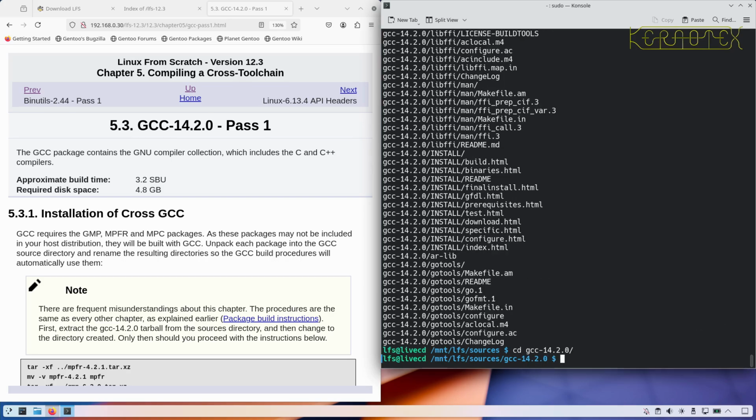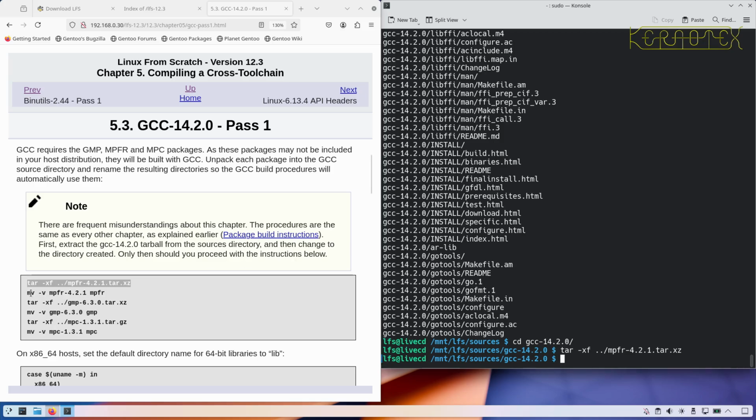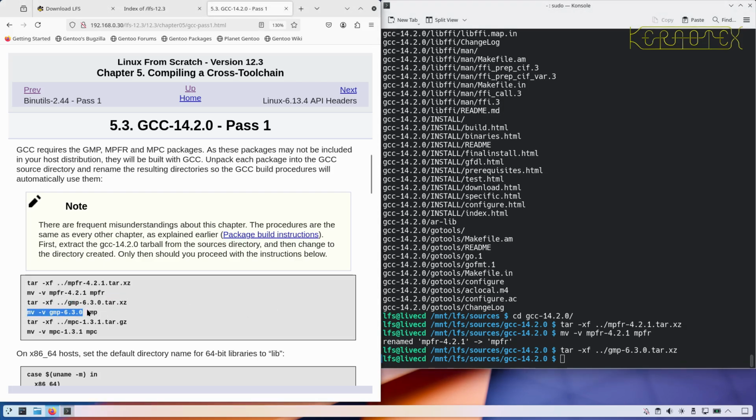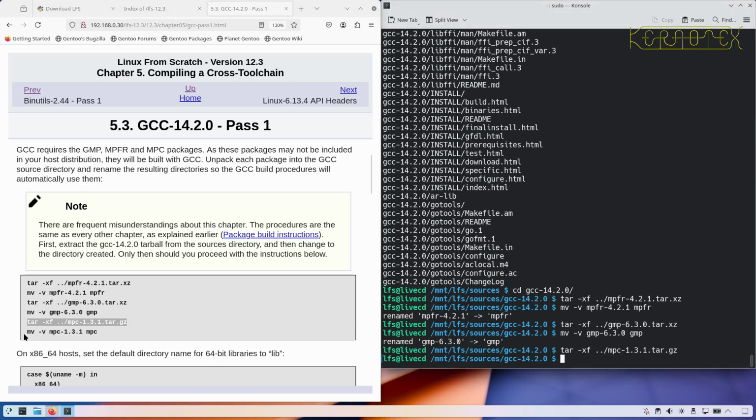Change into it, and then we can start with the instructions in the book. Initially it says the GMP, MPFR and MPC packages are needed, so that's what this is all about. Extracting these packages and then just renaming them to an unversioned directory so that GCC can use them. So just copy and paste each one of these, check that the commands run okay and carry on.